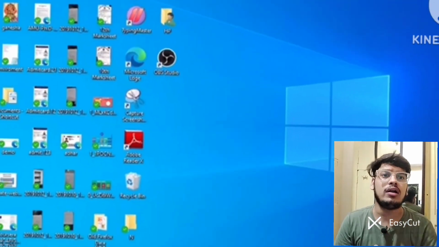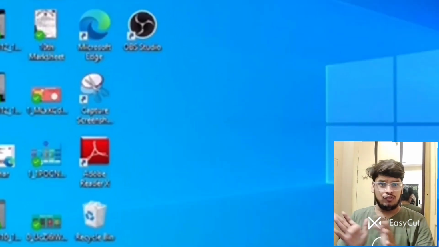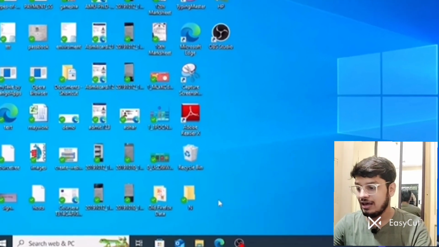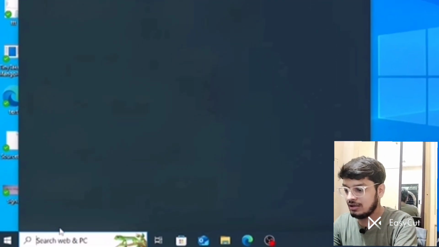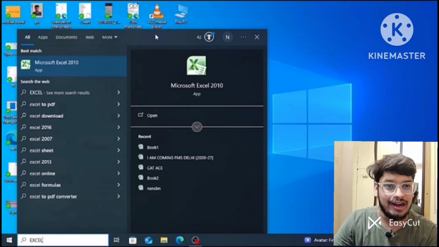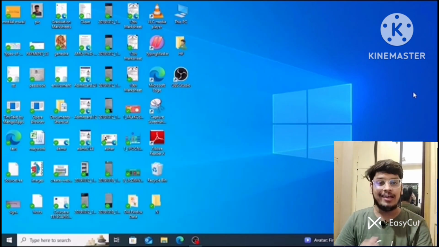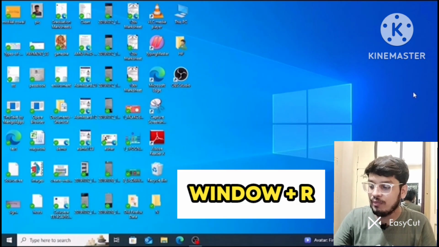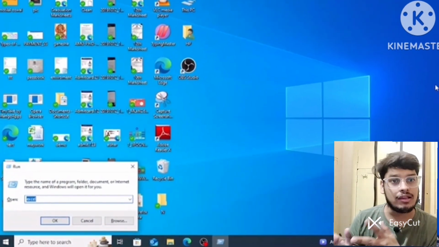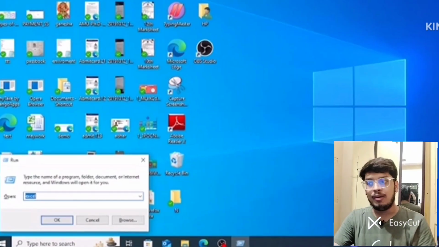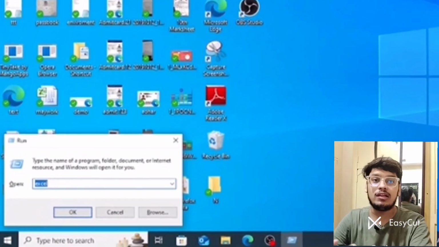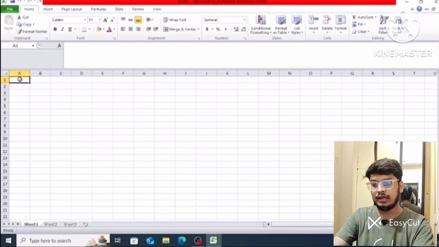First of all, how to start Excel. If you want the traditional way, just go to search and type Excel. You can find it, but it is not a good idea. The shortcut key is Windows plus R, which is the Run command. You can type Excel there. I already typed Excel. Just press Enter, and you can see the Excel sheet.